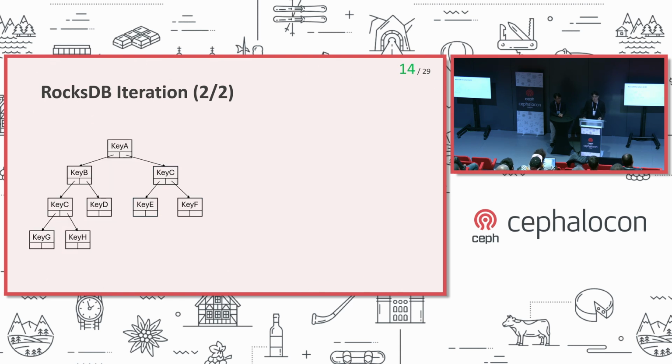Once key A is identified as the first key and popped from the min heap, the current iterator advances by one step. The newly retrieved key is then reinserted into the min heap.